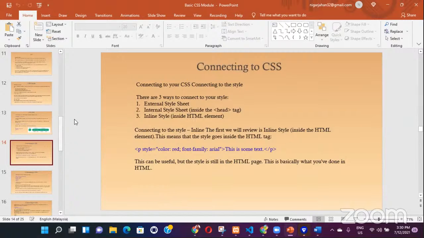Connecting to your CSS is connecting to the style, actually. There are three ways to connect to your style: external style sheet, internal style sheet, and inline style sheet. The internal style sheet is inside the head tag, and the inline style is inside the HTML element. First we will review the inline style, which means that the style goes inside the HTML tag.